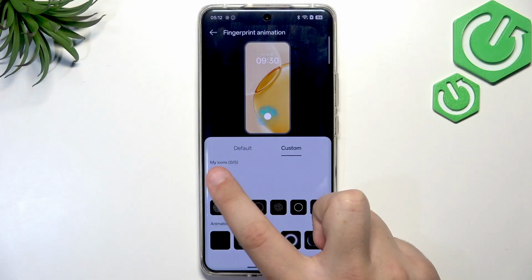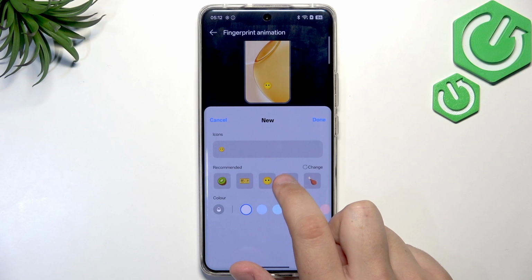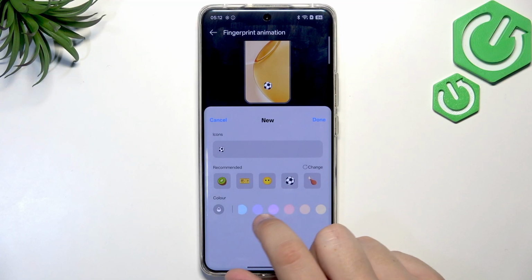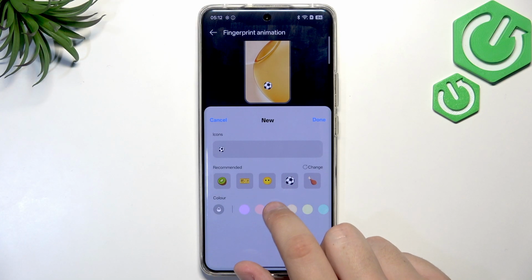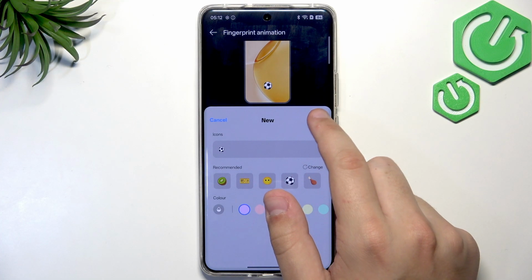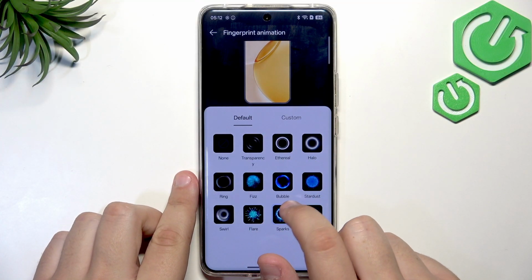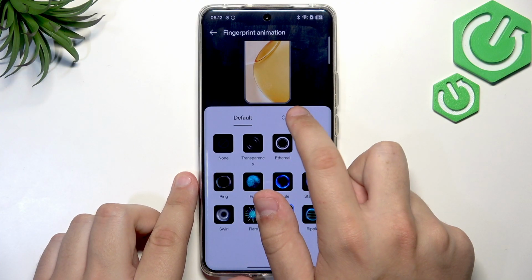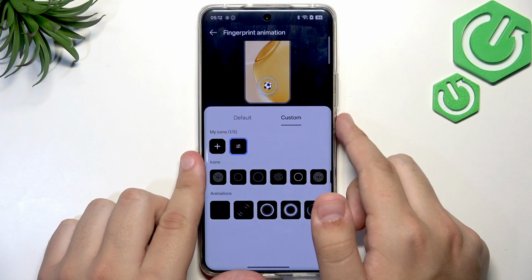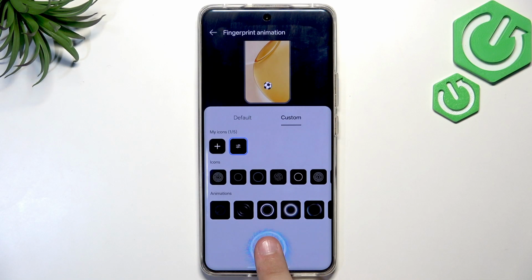Also, we got the custom one. We can make our own emojis. For example, we can put it like this, and as you guys can see, here we have the color. We can click done, and as you guys can see, we got the custom icon. Now it's gone, so we can select it and let's see how it looks like. So we got the football, we're gonna click on it and it's basically done.